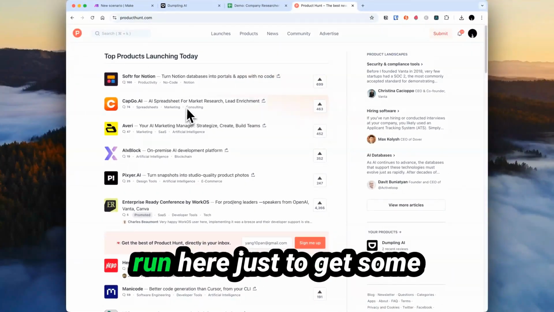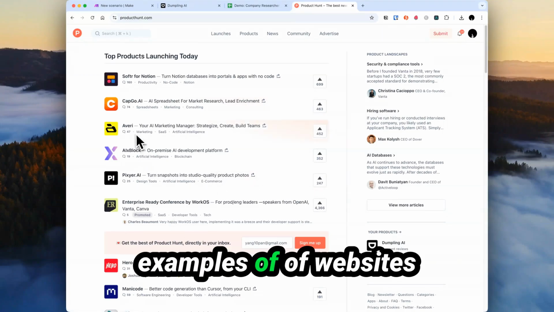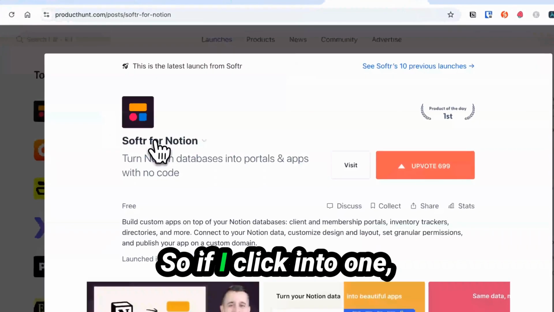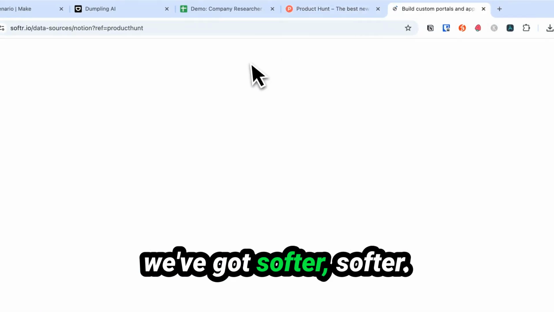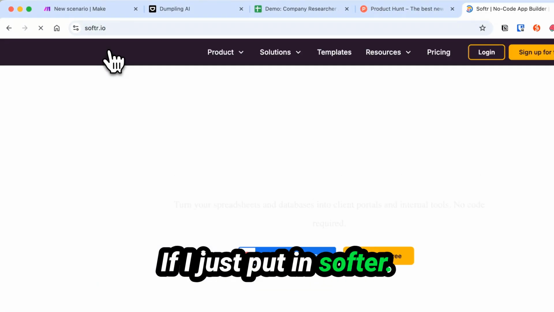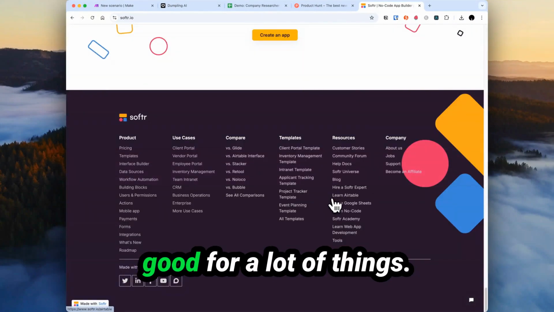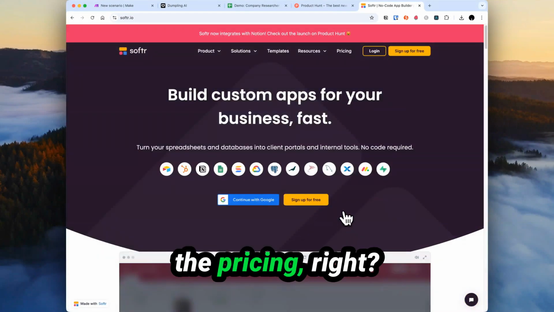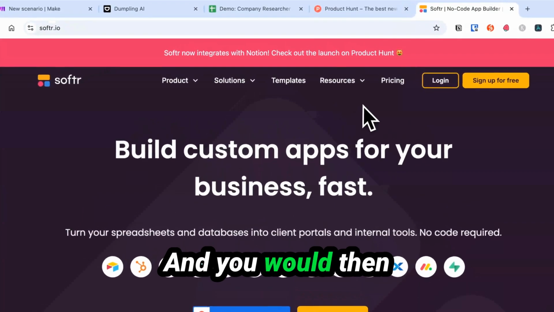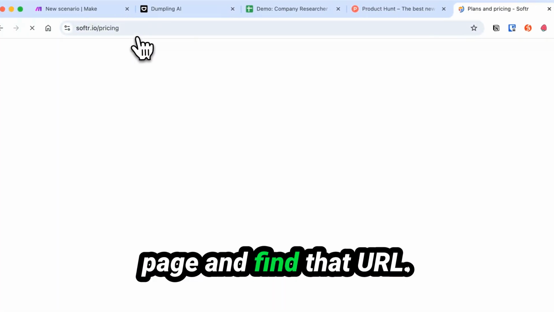So I'm just on Product Hunt here, just to get some examples of websites that we can scrape. So if I click into the one, we've got Softer.io. If I just put Softer.io into most scraping tools, it will just scrape the homepage, which is good for a lot of things. But let's say I wanted the pricing, right? That's not on the home page. And you would then need to go to the pricing page and find that URL.